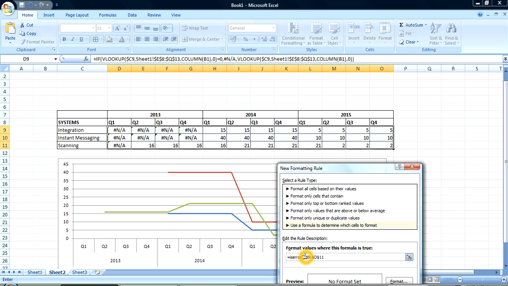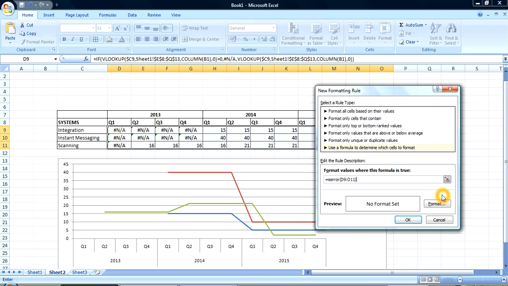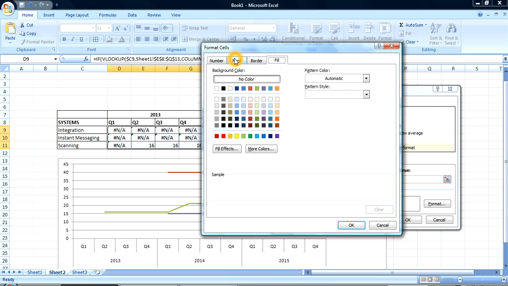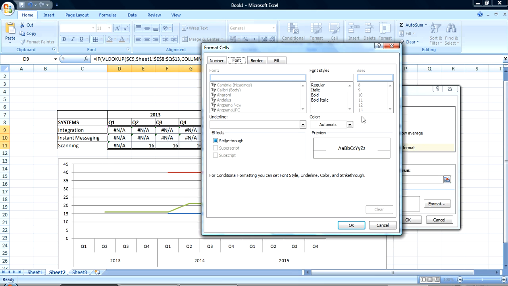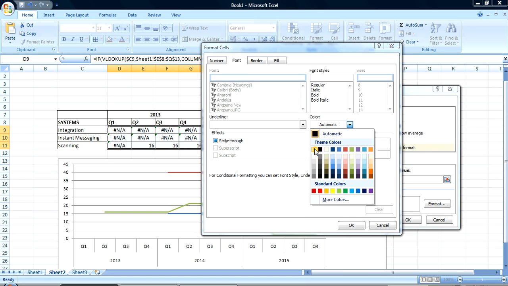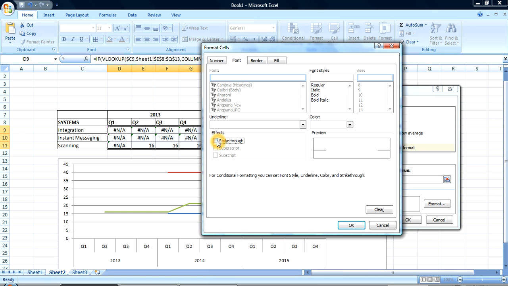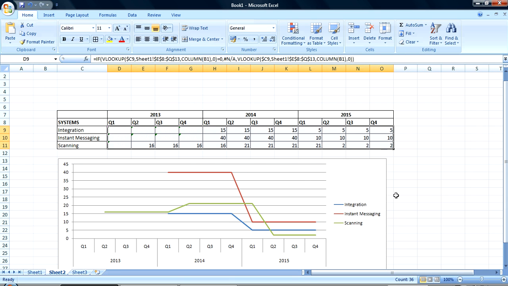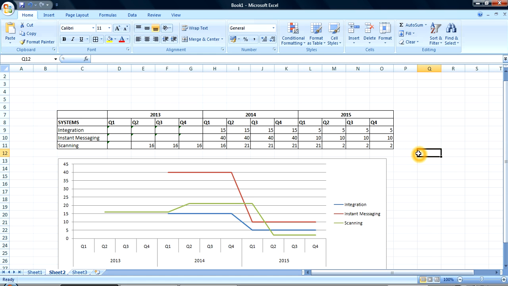Get rid of the $ sign so that the function will work across this error. So if it's error, we're going to hide the value. Come over here, then go to font. The font is going to be white, the same color as the background. Okay. Right. So there we go. There we go. We have got it now.